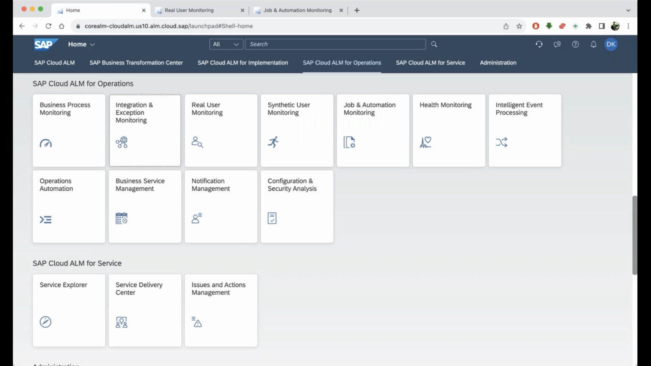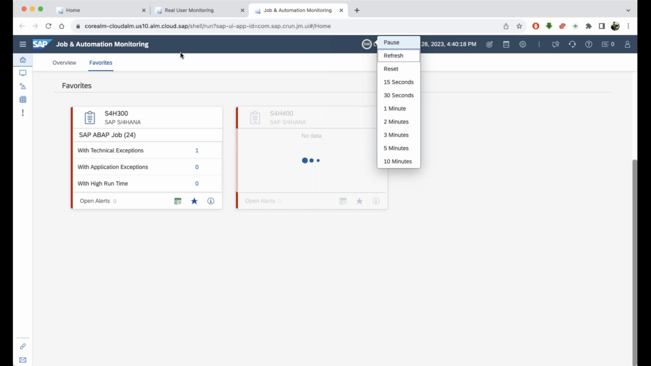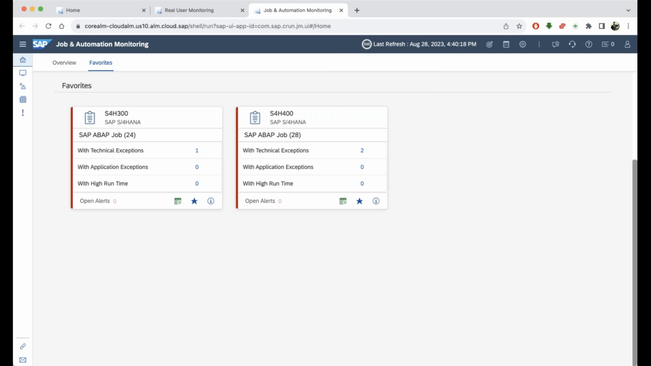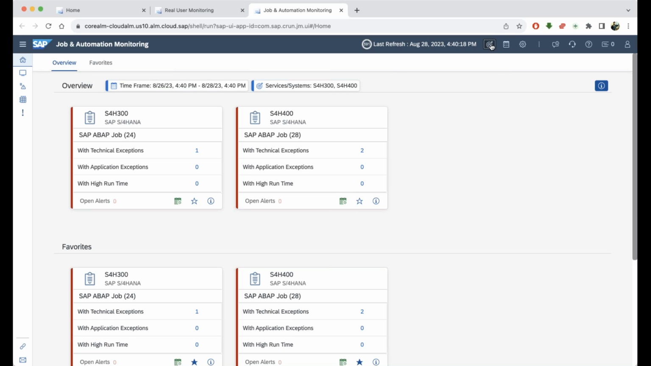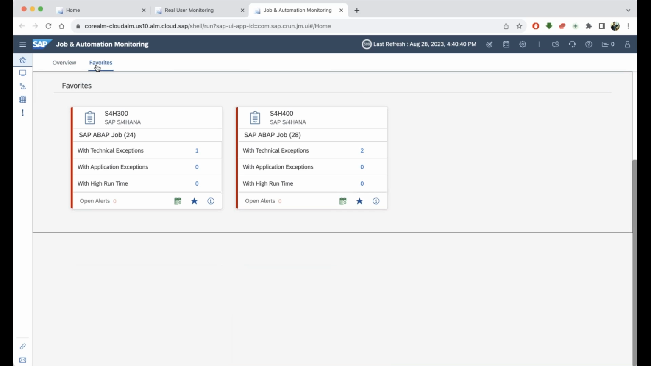So for the time being, I've already logged into our environment, and then I've logged into job and automation monitoring to see. So here we are monitoring our S4 system. I put it on favorite, so all your systems would be available here, whatever you have set up. Just refresh it. Then we'll also walk you through the real user monitoring use cases that we have already running for our system for demo purposes. So I'll just quickly go.